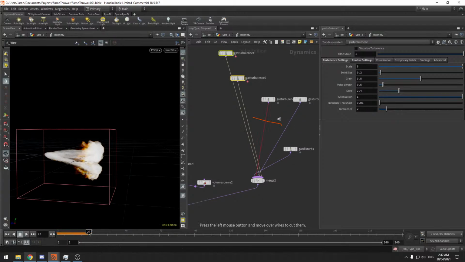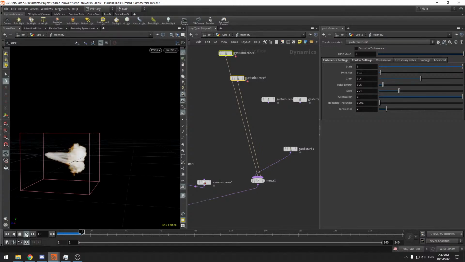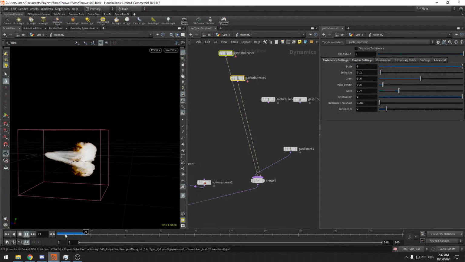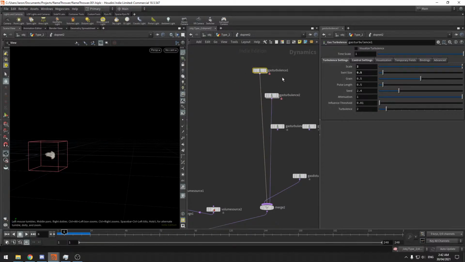Get rid of these. Hit go again one more time. Getting a little bit of breakup, not a great deal though. Not enough. Not what I want. Not good enough. So 2.